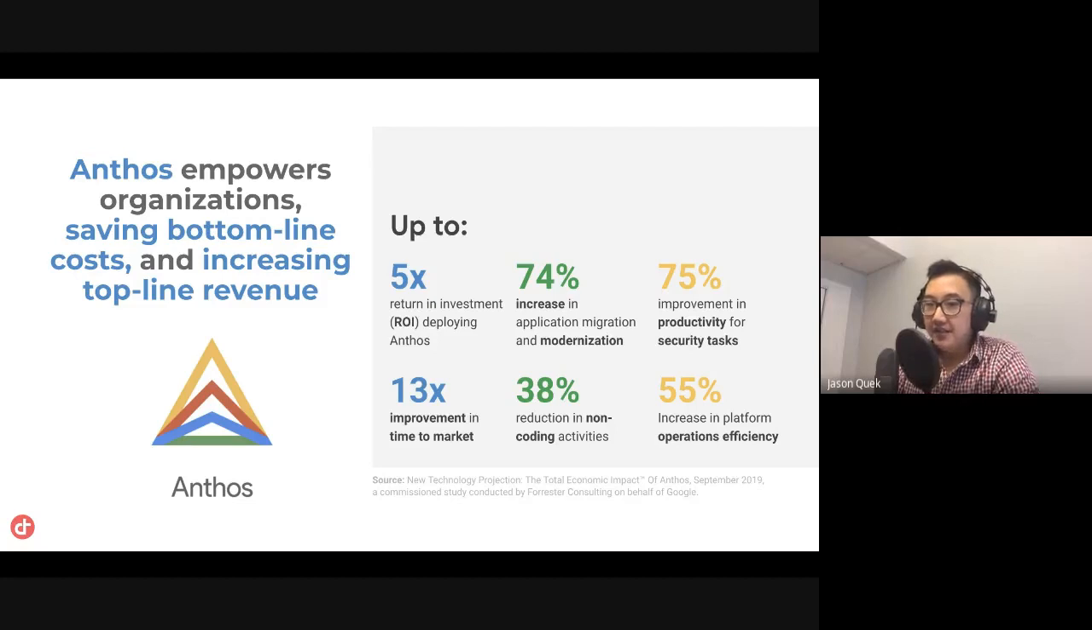And also the 55% increase in platform operations efficiency. This is about, if something goes wrong, how do you debug it? How do you find out the issue? How do you scale your operations? How do you split the responsibility between operations and developers? So you don't have one developer doing everything, you have the separation of concerns so that you can operate more efficiently. And again, this is all based on this great article that Forrester Consulting had produced based on the total economic impact of Anthos. And I'm going to go into more detail about how they actually produce this report later on.